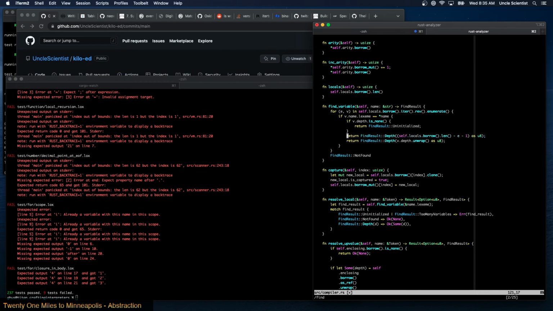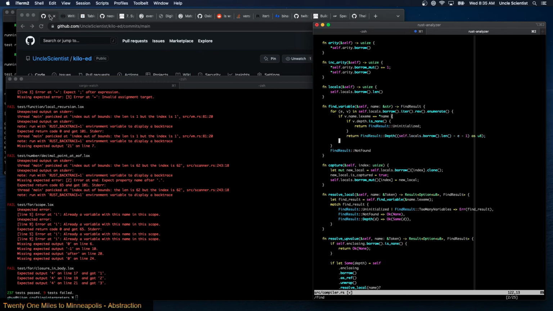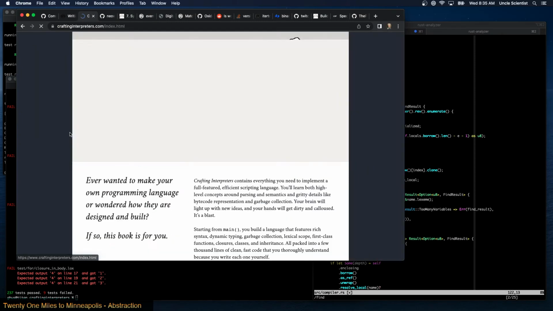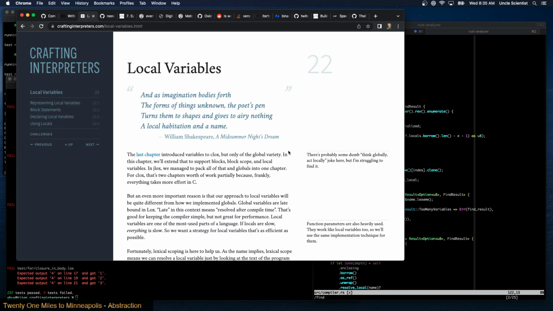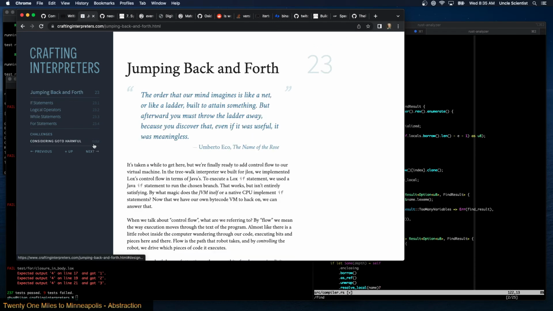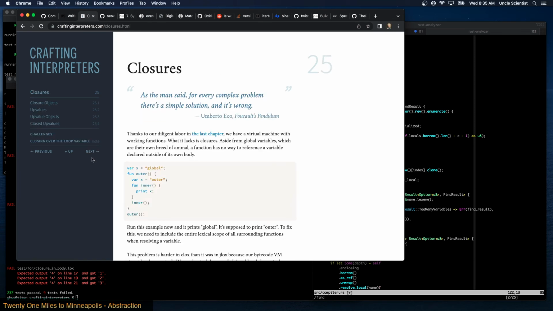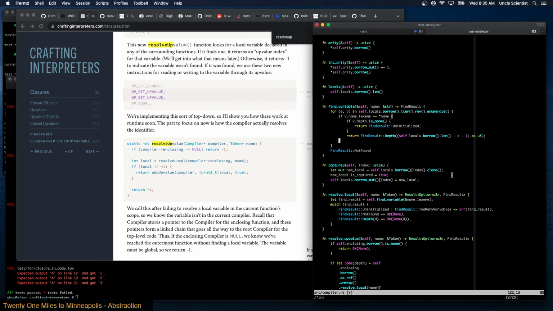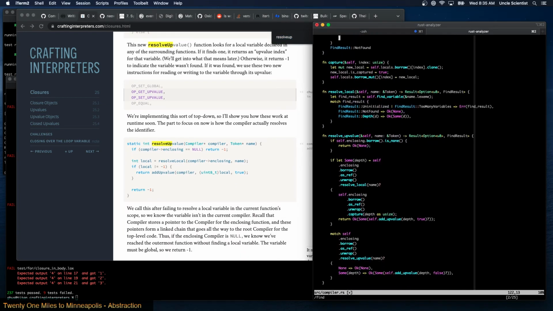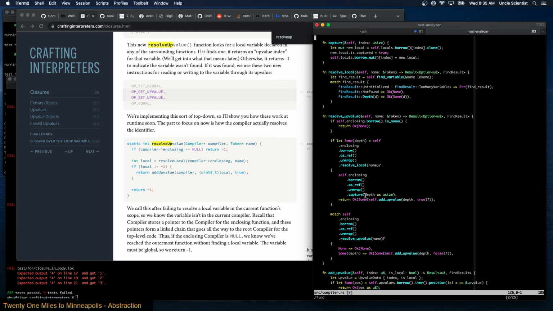Let's restore this. And then we can take a look at the code here where we actually try. Oops. I don't need to go up. Where did we do this find resolve up value? No. Jumping back and forth, calls and functions, closures. Yeah, so this is where we did resolve up value. And resolve up value is the thing that goes and looks at the closure to see how far up the stack we need to find the value. We keep going up.